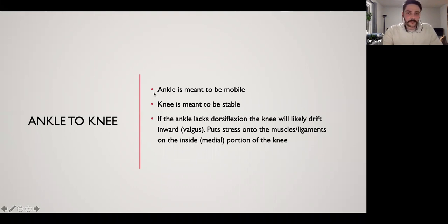So that's ankle to knee. A lot of it's pretty similar. And if someone doesn't have enough plantar flexion, then the knee again tries to further flex to allow them to toe off, which is now further strain onto that knee joint.